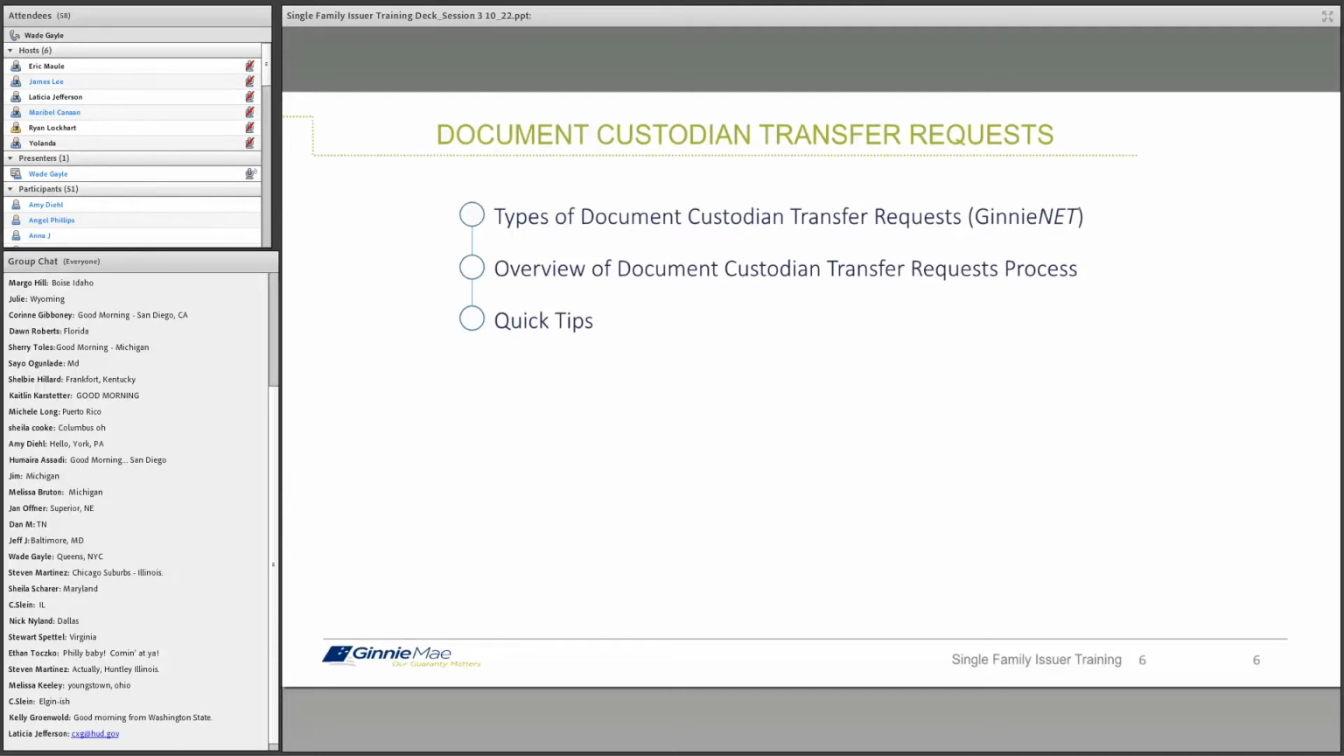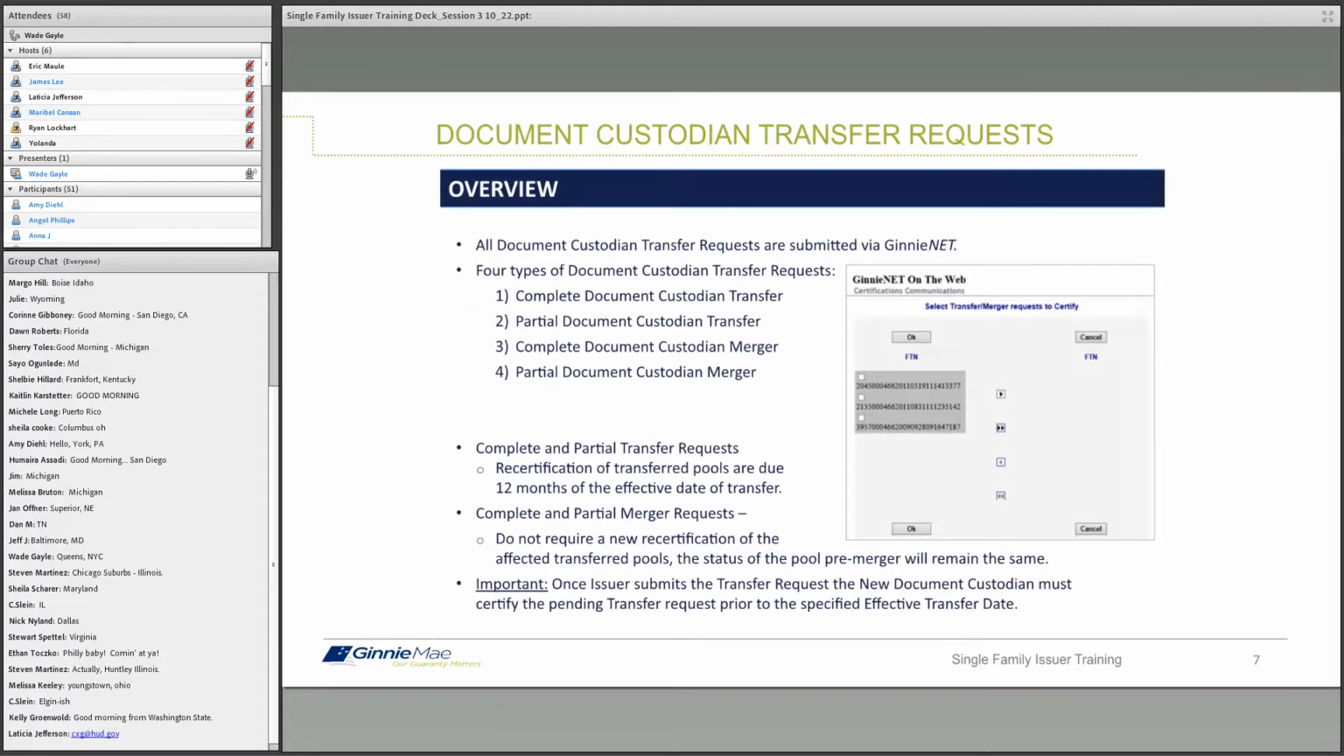There are 4 types of document custodian transfer. Just to let you know, all document custodian transfers right now are done via GenX. That's the only way you're going to do your document custodian transfer. You have the complete document custodian transfer, the partial document custodian transfer, the complete document custodian merger, and the partial document custodian merger. I'm going to give you some more information on that.